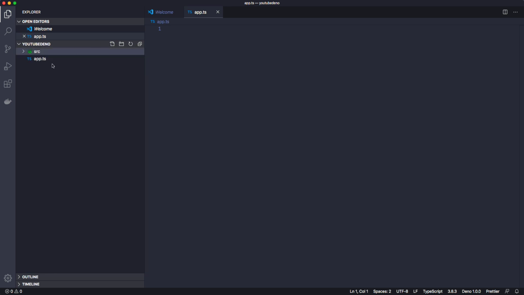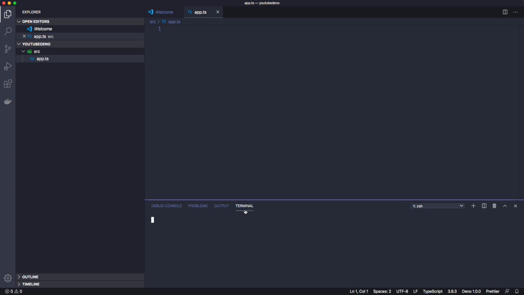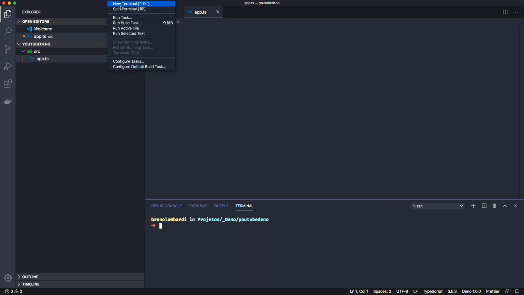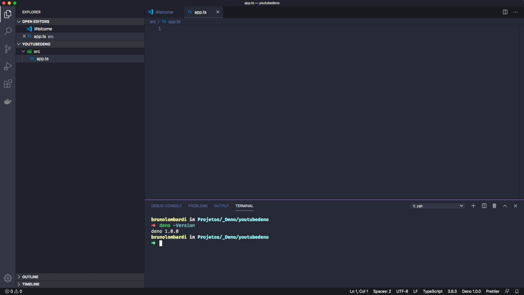Actually, I'm going to create a source folder just to make things more organized. I'm going to bring up my terminal right here. You can do that in the terminal in your VS Code by creating a new terminal. So Deno is installed here, as you can see. It is the 1.0.0 version.